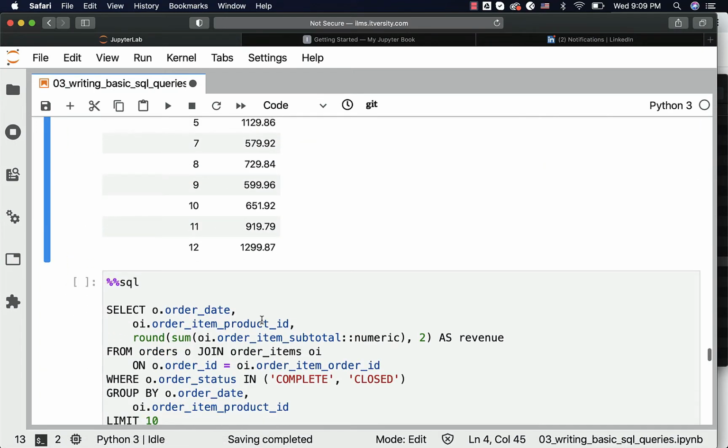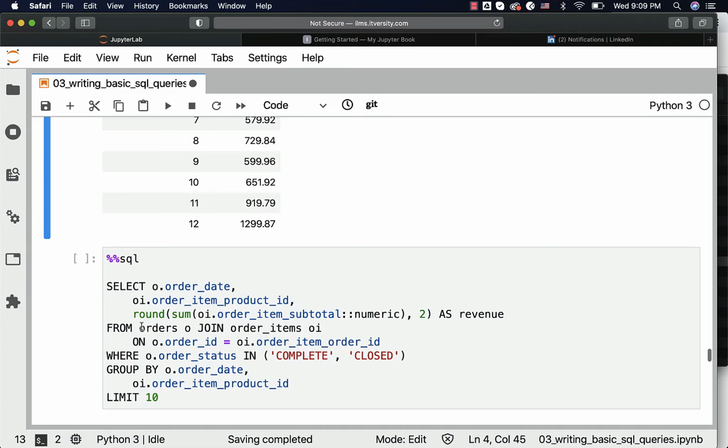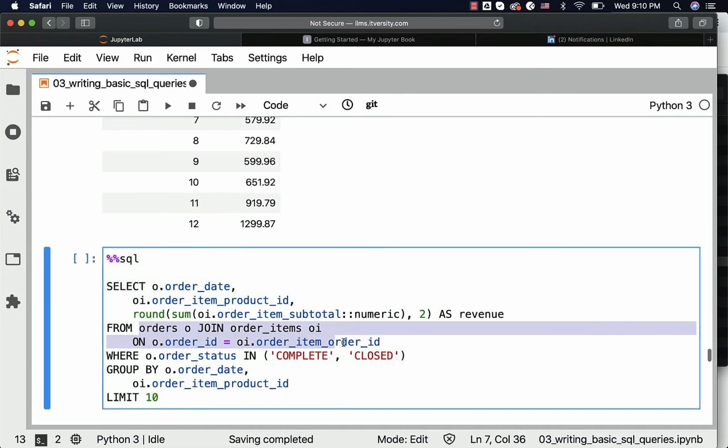Now let's get daily product revenue by joining orders as well as order items. This is how the join condition looks like. And then using where we are trying to filter for complete or closed orders.